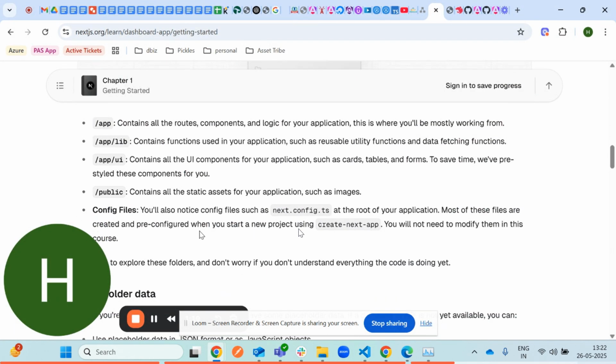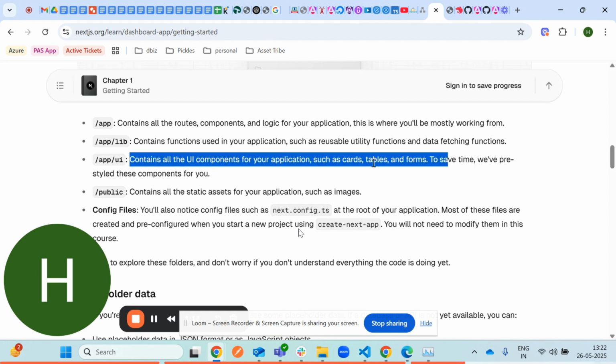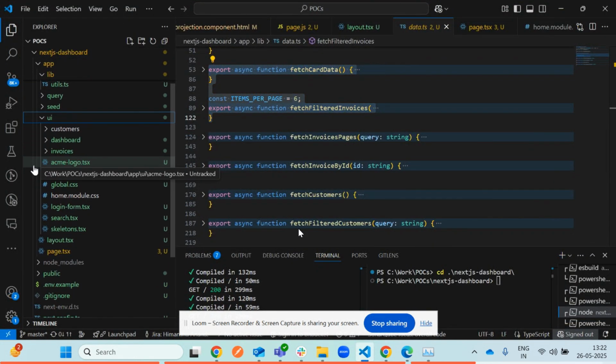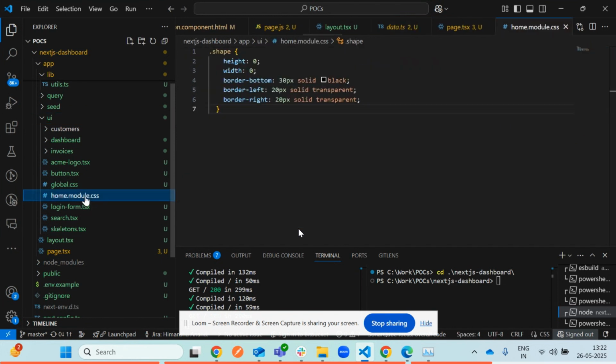Now the next thing is the UI. Here we design all the components that we want to use. For now it has cards, table and forms components. You can check that out in the UI. See, we have three components here, and then we are also using the modules. Most probably this is the CSS module.